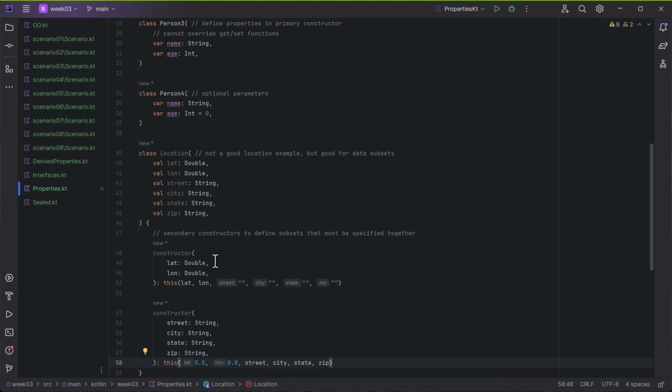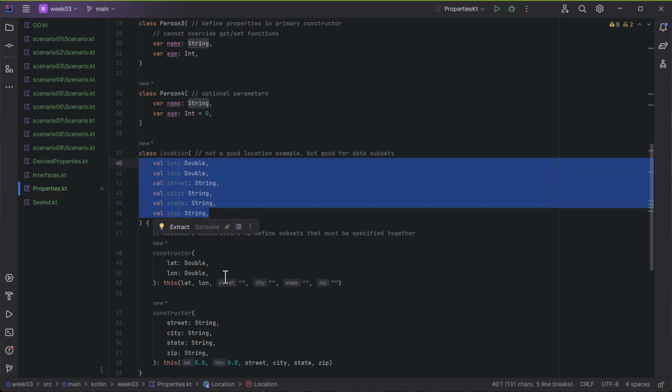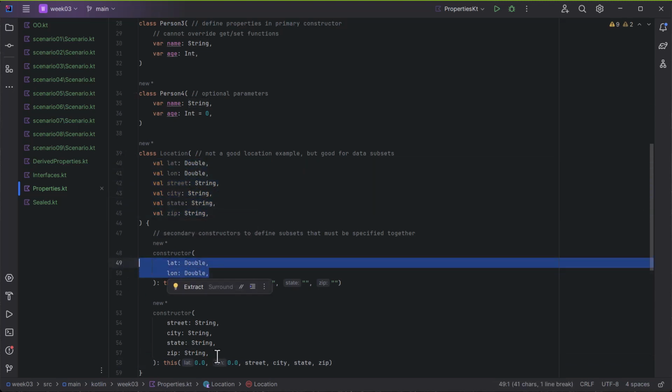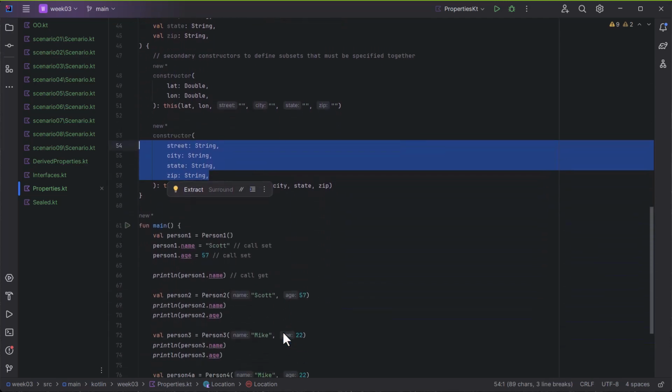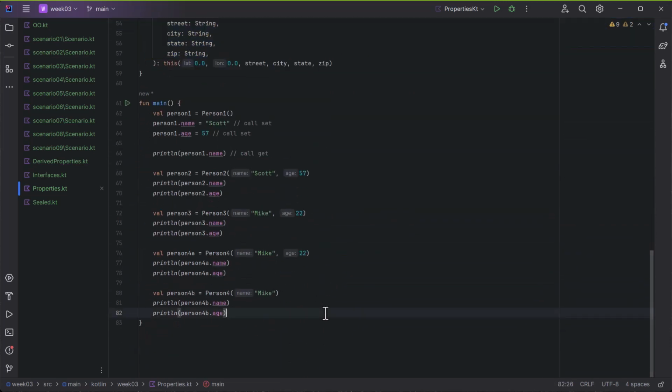There we go, something kind of like that. So this restricts how I can specify this. I either have to specify everything, or I specify just the lat lon, or I specify just the street, city, state, and zip. So if we took a look down here, I could say val location1 equals Location, passing in 1.0, 2.0, A, B, C, and D.